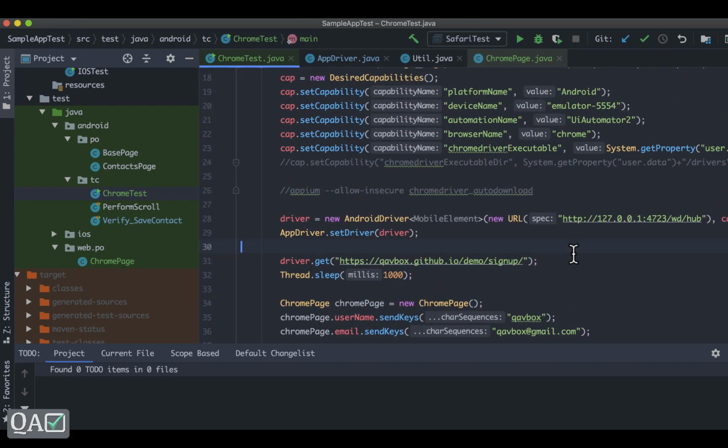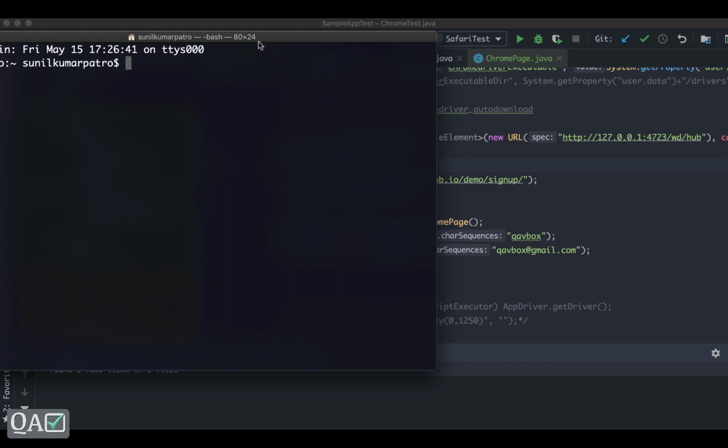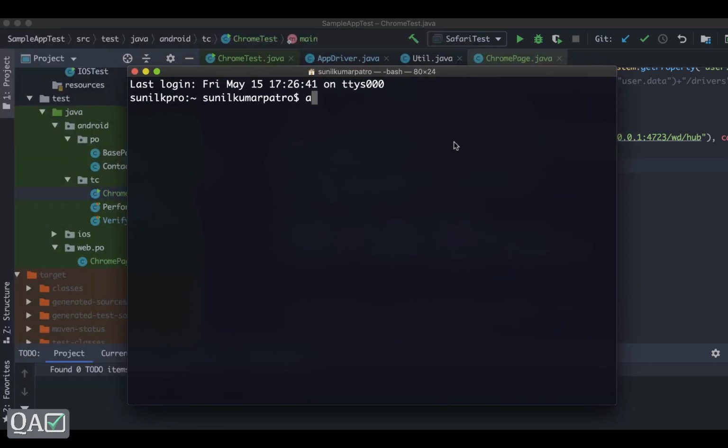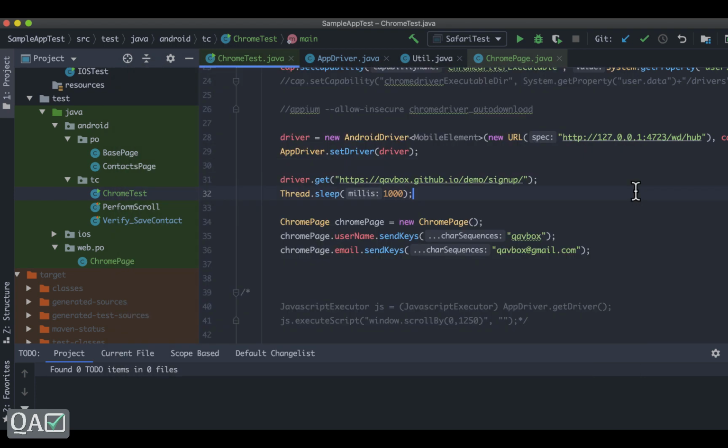Okay, so let's see this in action. For this, first I need to run the Appium server. So let me open the terminal, and either you can use the terminal or else you can use your Appium desktop, whatever is there. So my Appium server started running. For this I need to launch my simulator first. So let me quickly launch my simulator.